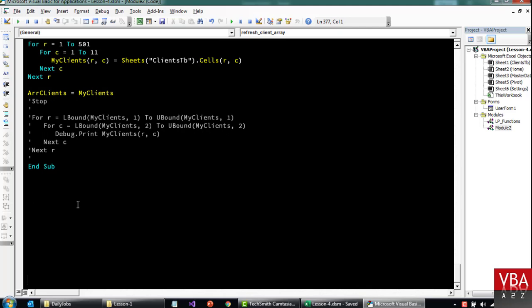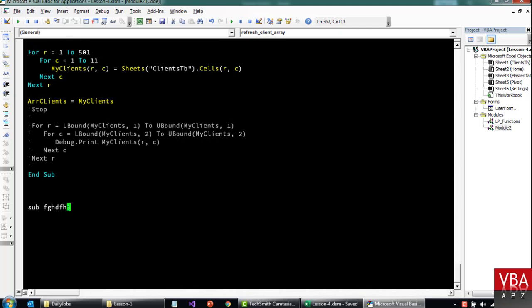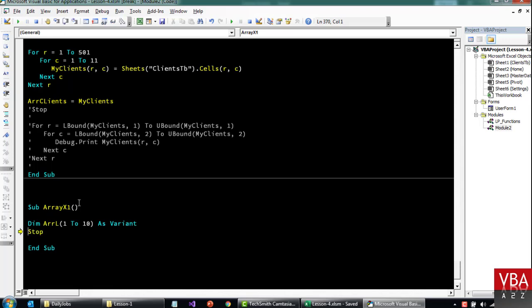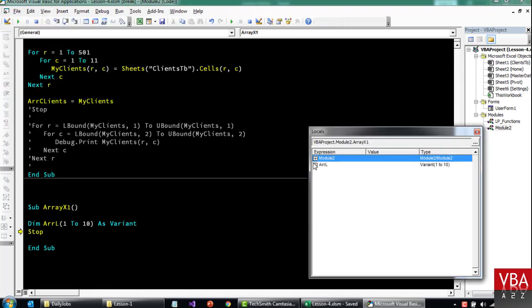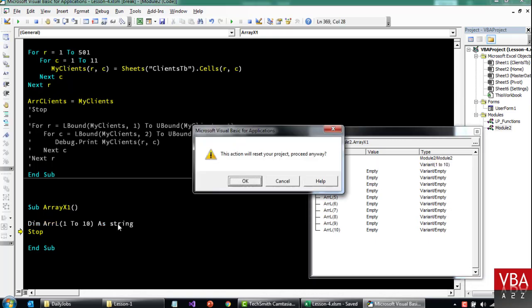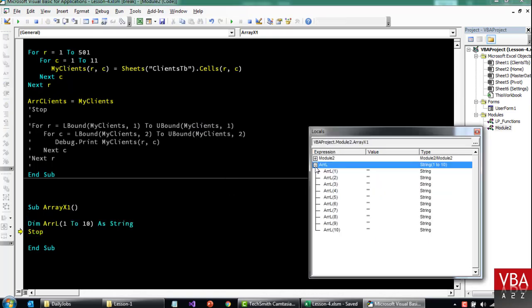So Sub array_x1, and let's call this Dim array_list(1 to 10) as Variant, and then I'll just stop here, Alt V S, and you'll see all these are Variant, right? Now if I make this a String and rerun this, all these are String.